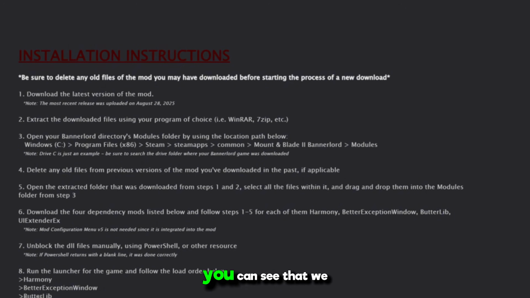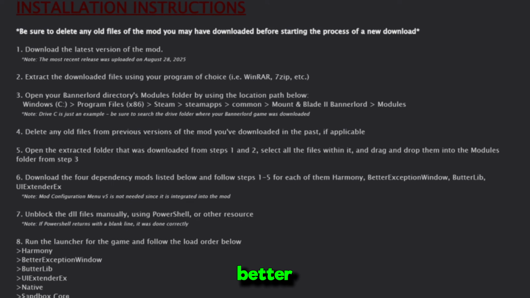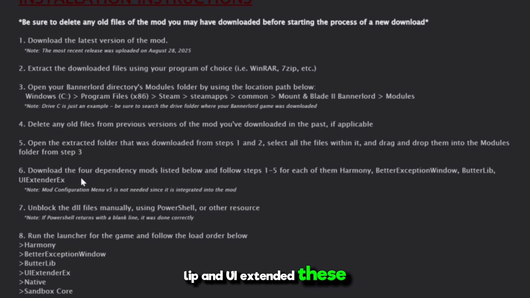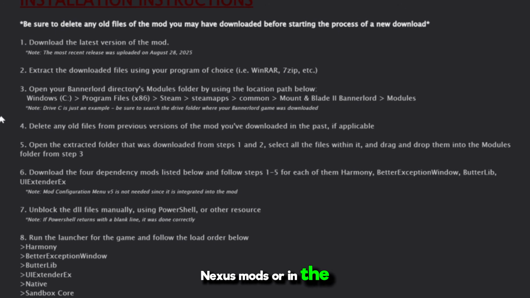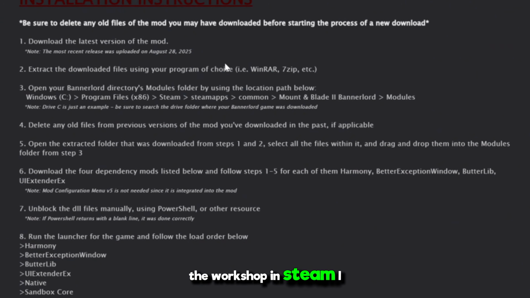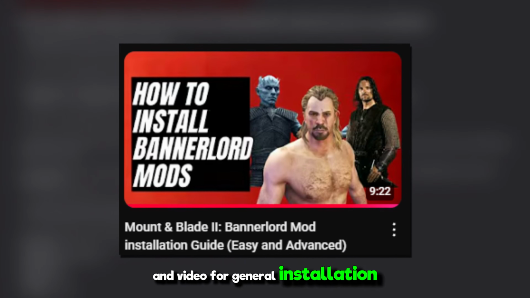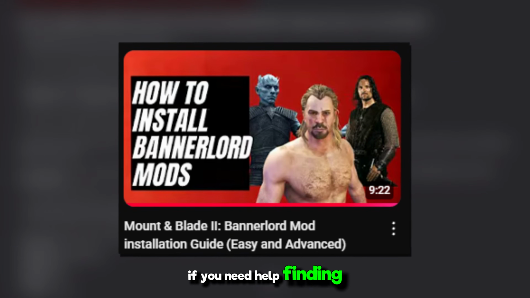Next you can see that we need to install Harmony, Better Exception Window, ButterLib, and UIExtenderEx. These mods you can find on Nexus Mods or in the Workshop on Steam. I have made a video for general installation of mods, and you can find that in the description if you need help finding the mods.